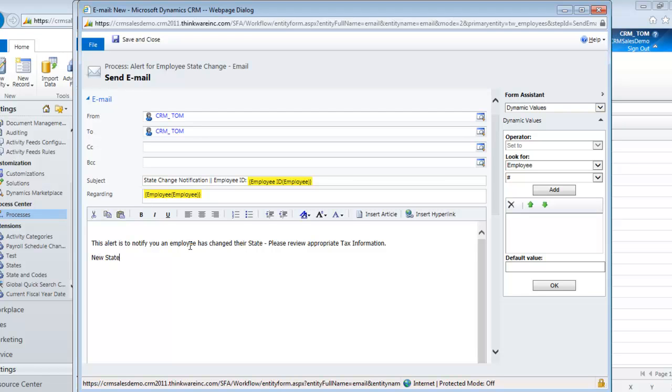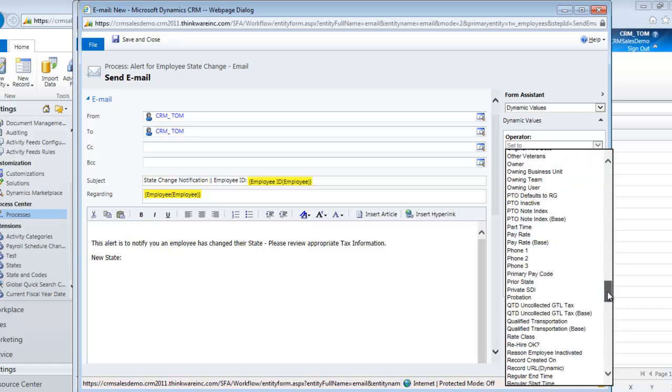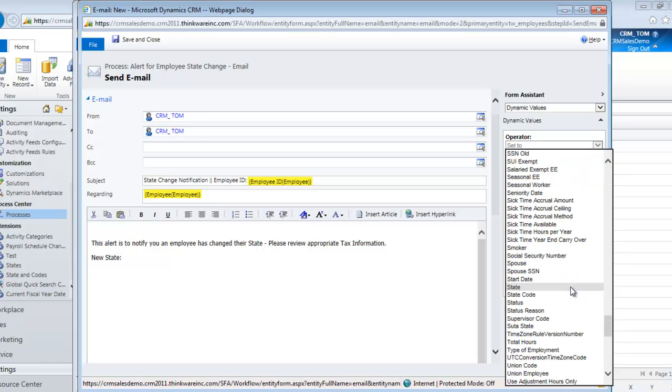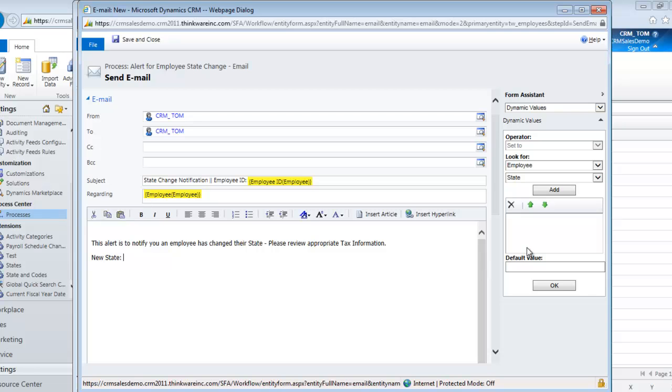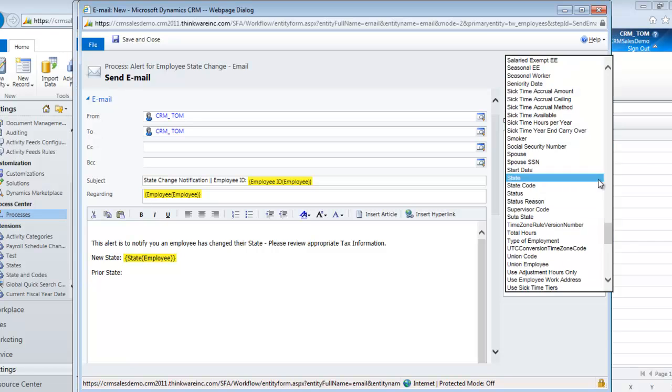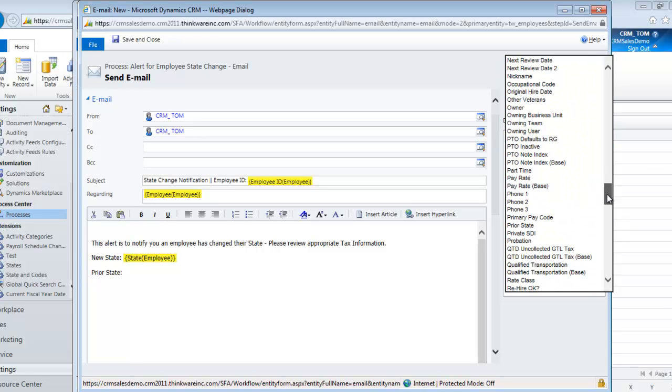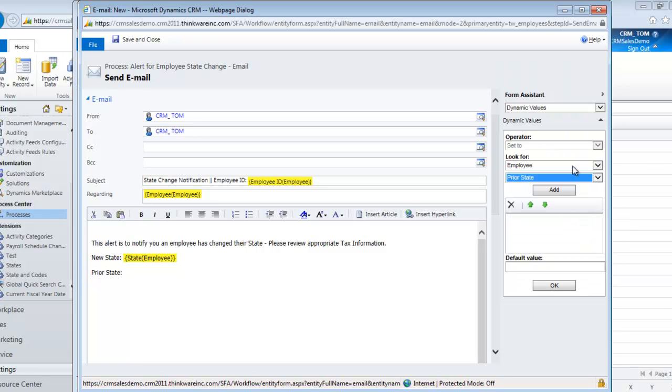So we'll put in new state. So we'll come into the employee record, and once again, we're going to grab that field. It says state right here. Click add and OK. We've got the prior state stored in the system, so I'm going to go ahead and grab that field also. So we're going to go in and come in and say, there's the prior state field. So we'll be able to see the old state. We're going to put that right there.